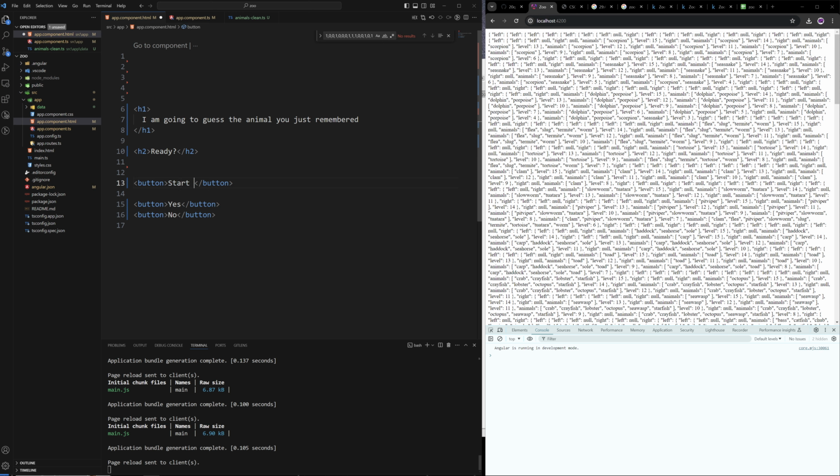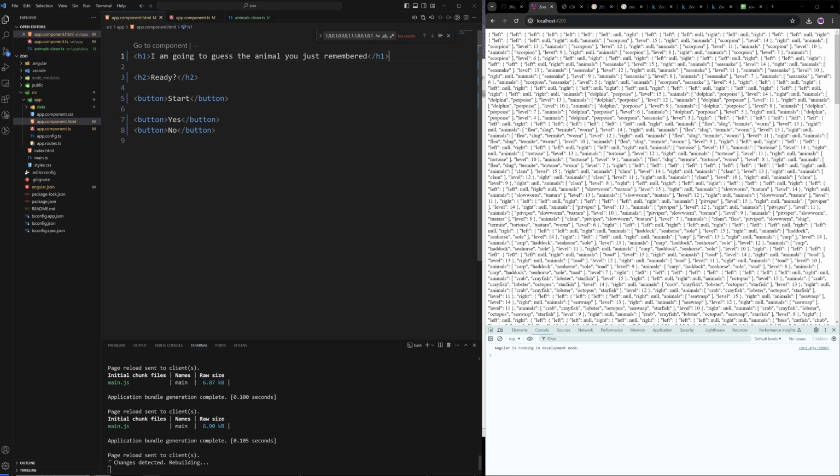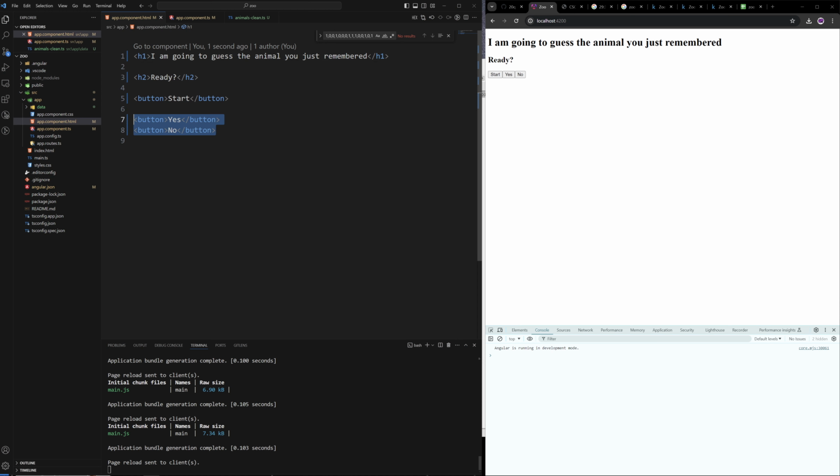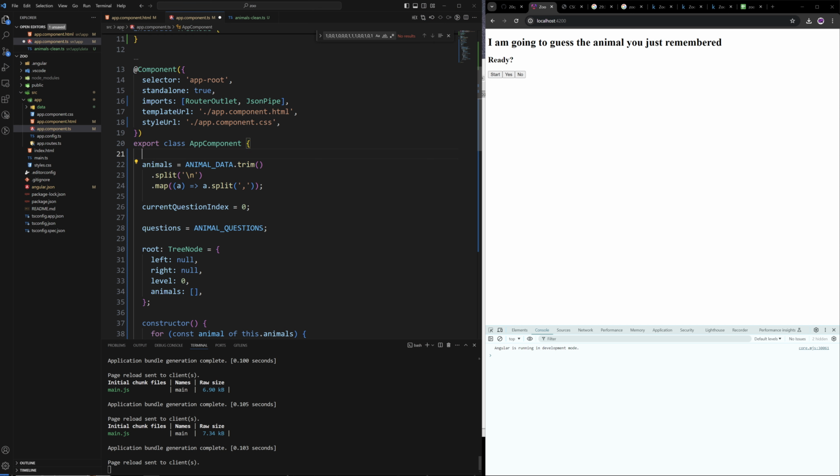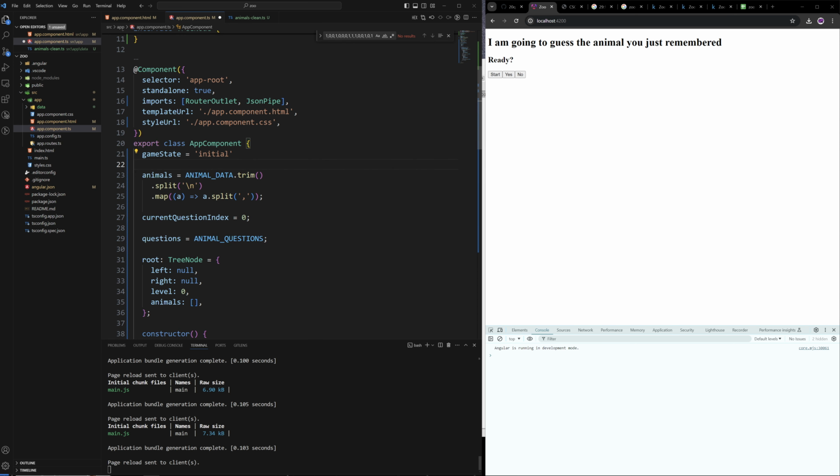Button, start the game. Okay, let's just do the start or something. Okay, cool. So this is going to be your state basically. These two would be hidden at first. Game state. I think we could just say this is like, how should I say? Beginning, I guess? Initial state. Okay, let's just do that, initial.